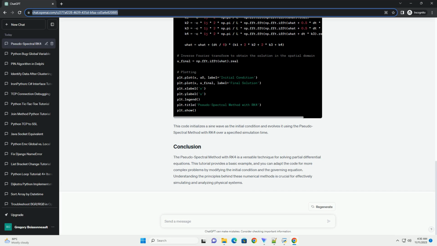The pseudo-spectral method with RK4 is a versatile technique for solving partial differential equations. This tutorial provides a basic example, and you can adapt the code for more complex problems by modifying the initial condition and the governing equation. Understanding the principles behind these numerical methods is crucial for effectively simulating and analyzing physical systems.